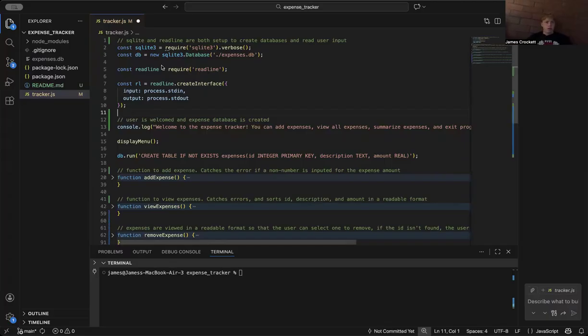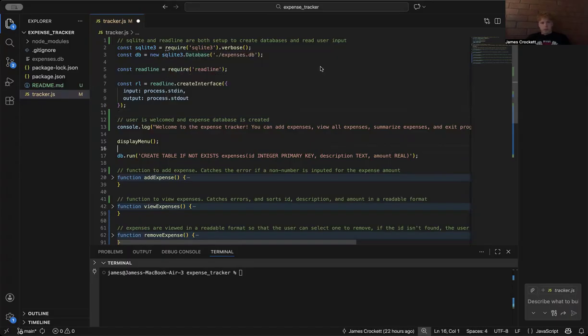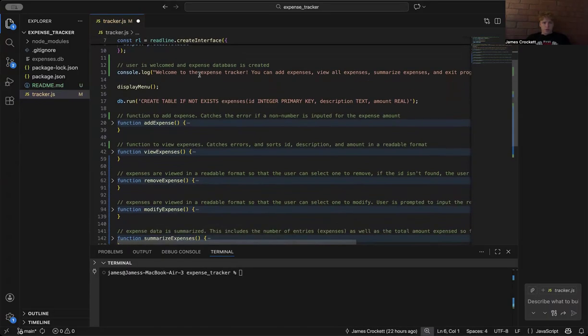Good evening. I wanted to walk through my expense tracker program using JavaScript, Node.js, and SQLite, which is how I create my SQL databases here. So here, just in the beginning, that's setting up SQLite, the database, and then readline, just so we can get user input. So here's the welcome message. Here's the menu function that's run here, and we'll get to that later.